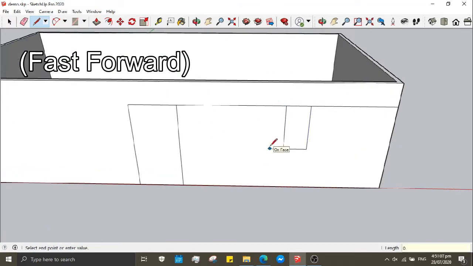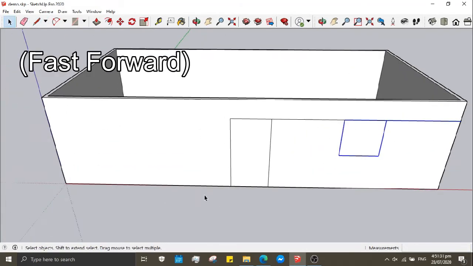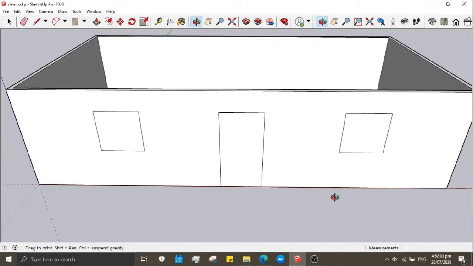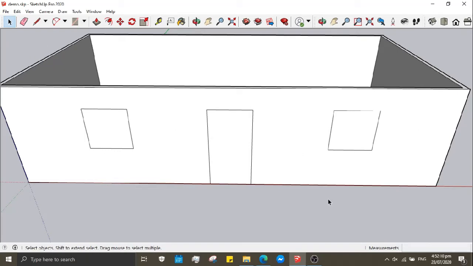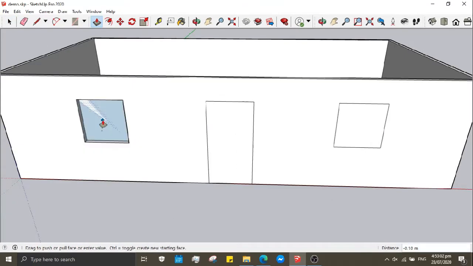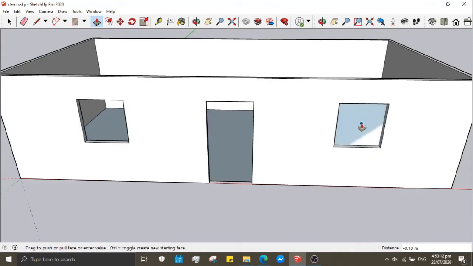Another use of the push-pull tool is to create holes in the walls. This is done by extruding a part of the wall inwards. With that, we can create openings for our doors and windows. Let's say we want our door to be 2 by 1 meters and the windows to be 1 by 1 meter in dimension. So I drew just that, and using the push-pull tool, I selected the outlines and extruded them inwards to create our door and window openings in the walls.